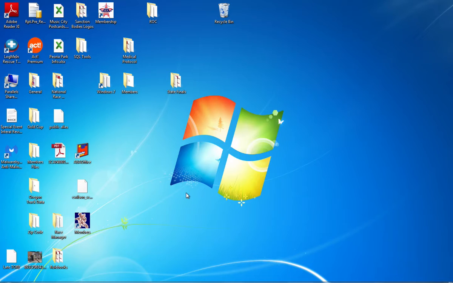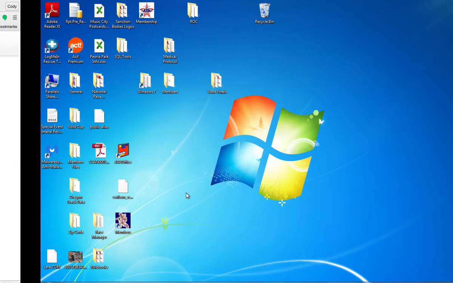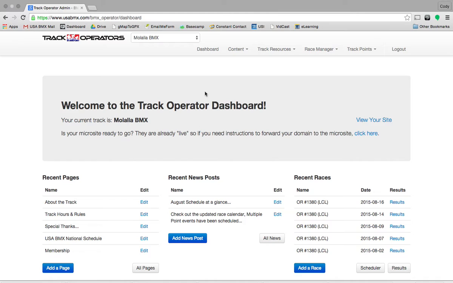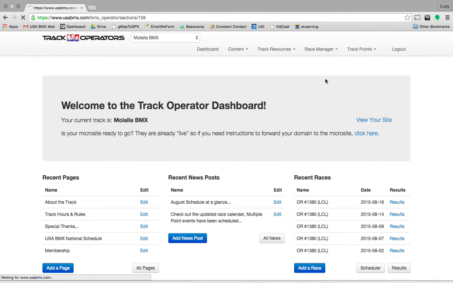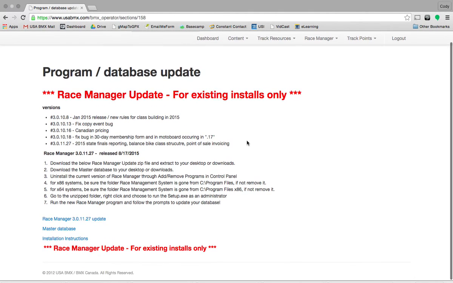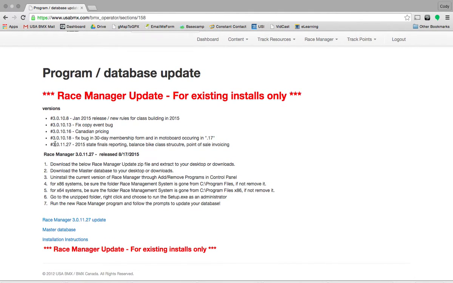At that point, once you're uninstalled, you no longer have Race Manager on the computer, and you will need to go to the Track Operator dashboard. When you get to the Track Operator dashboard, go to the Race Manager menu, go to the 2015 program update. And when you get there, you're going to need two items. And as you can see, the program versions are here. We want to be on this 11.27, 2015 state finals reporting.